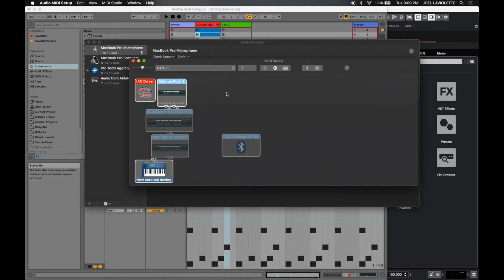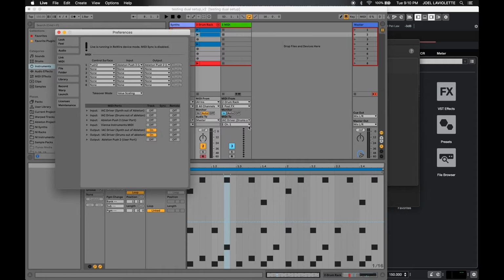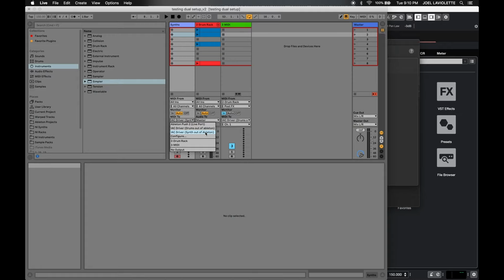Let me show you quickly back in Ableton. When you go to the preferences, you need to make sure that input for the IAC drivers is off, because otherwise you get a MIDI feedback loop, and you want output of the IAC drivers and the tracks to be on, because that is outputting. That's what makes them visible here, because otherwise they wouldn't be here. So you can see the synths I have sending to synths out of Ableton, that IAC driver, channel 1. And the drum rack here, I have that going drums out of Ableton. That's pretty much it for that setup.